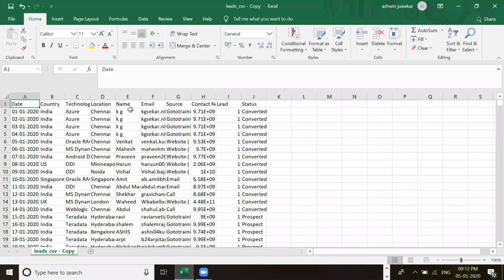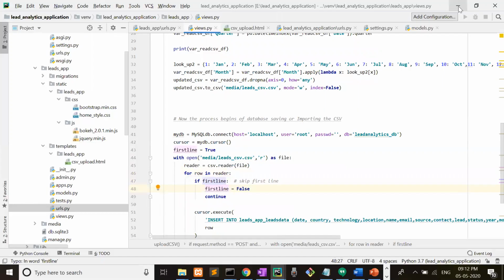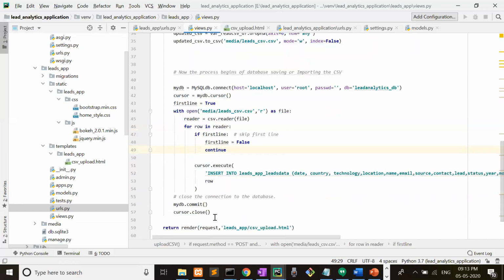See, the first line is date, country, technology, location, but we don't want to save this first row inside the database. We want to save only from the second row. That is why we have written first line equal to true. That means the first time, the for loop will not be executed. The first row will not be executed. After that, continue. Again it will go to cursor.execute.